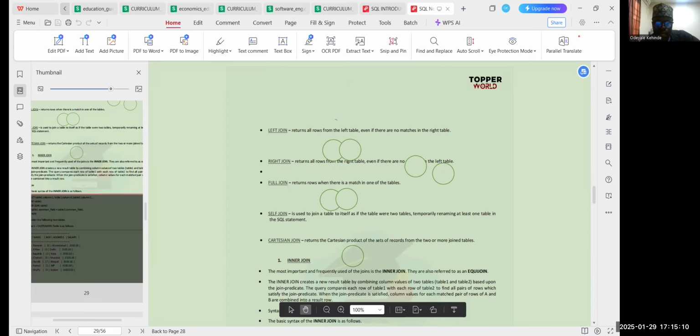Let's see. This is right join. So for right join, it returns all rows from the right table. Then the next one is full join. For full join, it returns rows when there is a match in one of the tables. So let's see how it works.